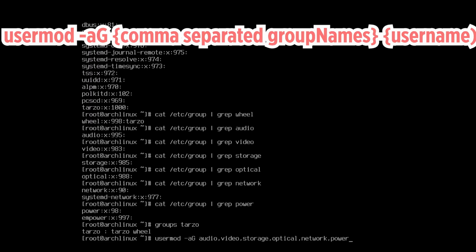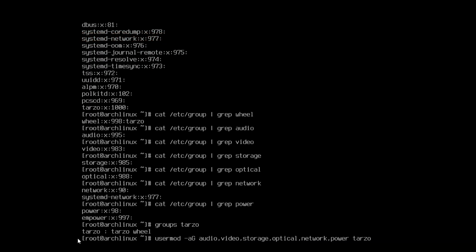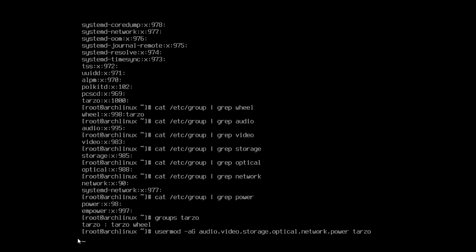Now after this is the groups we want to add or append, and then the user we want to append it for. Now remember, we are doing this from the root. That's why we don't need sudo at the beginning. If you are already in a user, this doesn't count. You have to use sudo for this, as you need admin privileges to modify your user. Anyway, if I just hit enter, there you go.